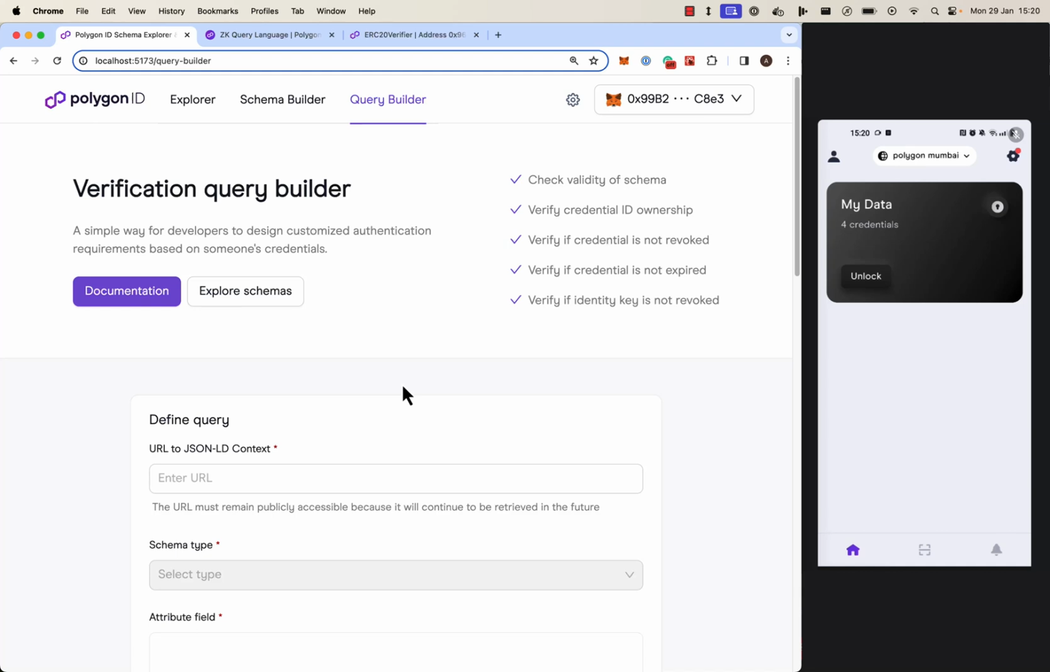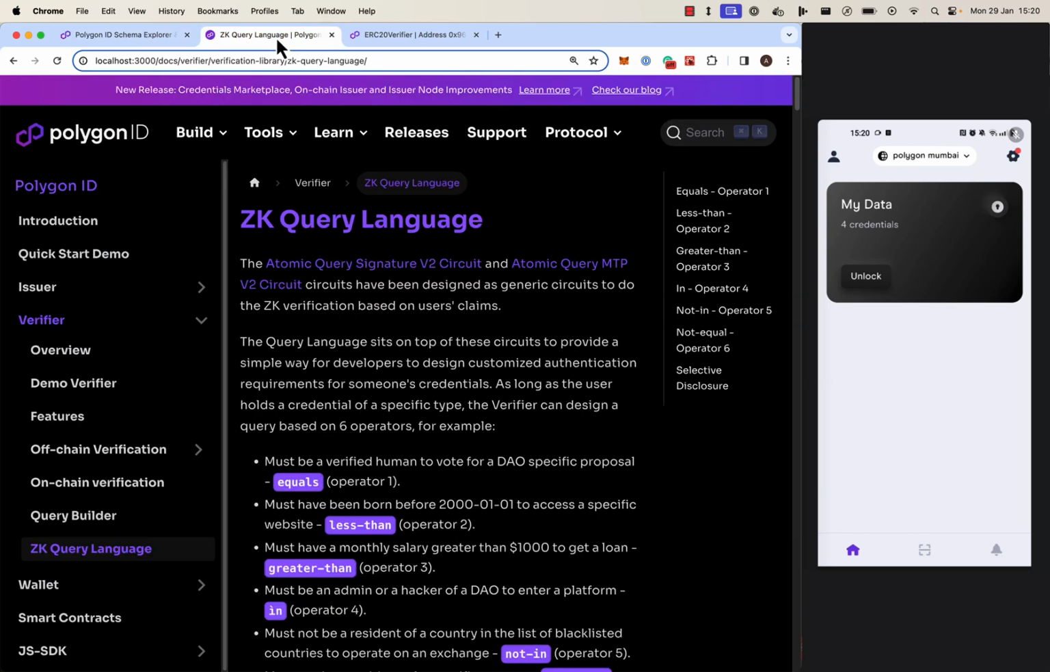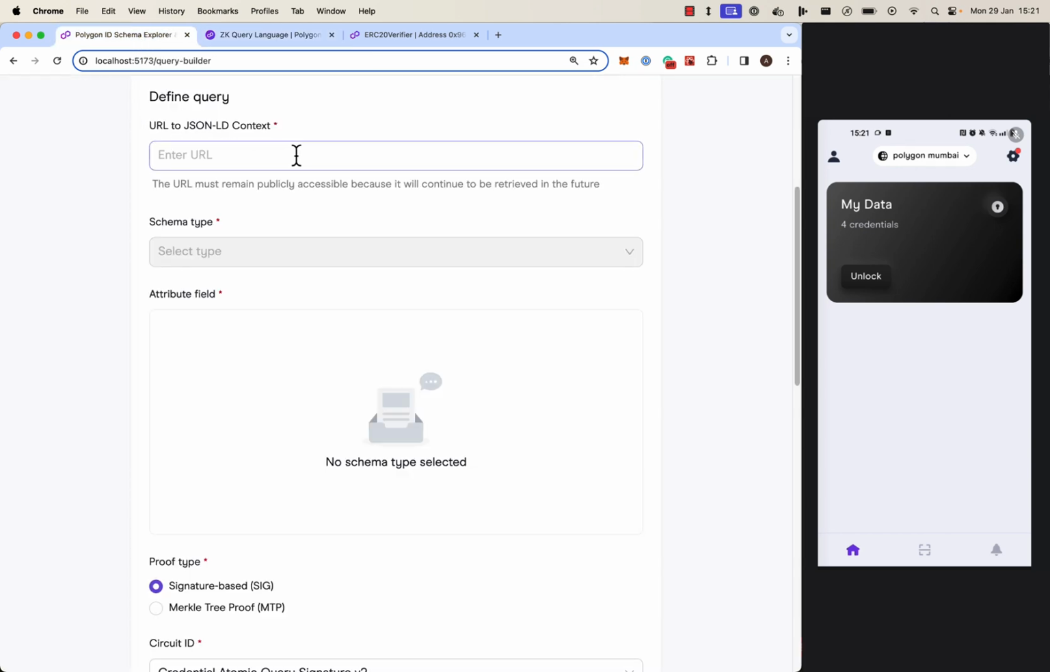Welcome to this video tutorial on how to use the Polygon ID Query Builder. This tool is an essential part of the Polygon ID ecosystem and a great alternative to the ZK query language, making query creation more accessible to verifiers. Let's dive in. First, we need to select a schema.